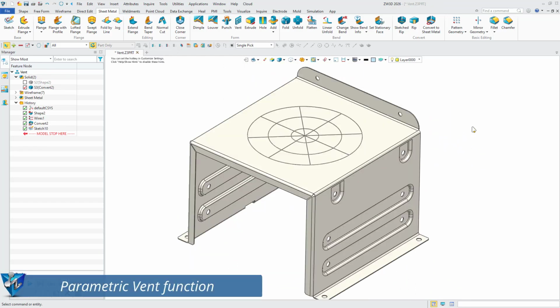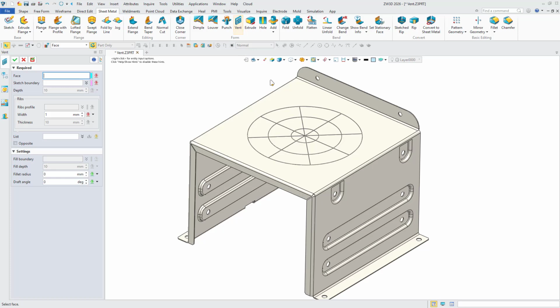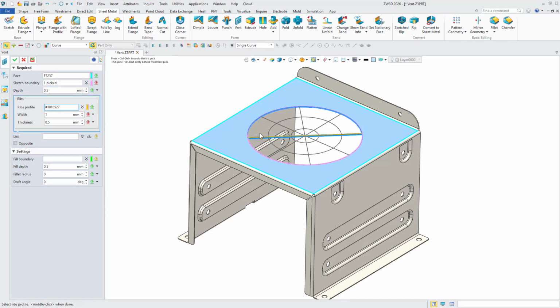Parametric vent function. First, open the model containing a sketch outlining the vent shape and activate the Vent feature. Then, select the target face for the vent placement. Next, define parameters for each rib group, such as thickness and width, and configure enclosed boundary regions as needed.